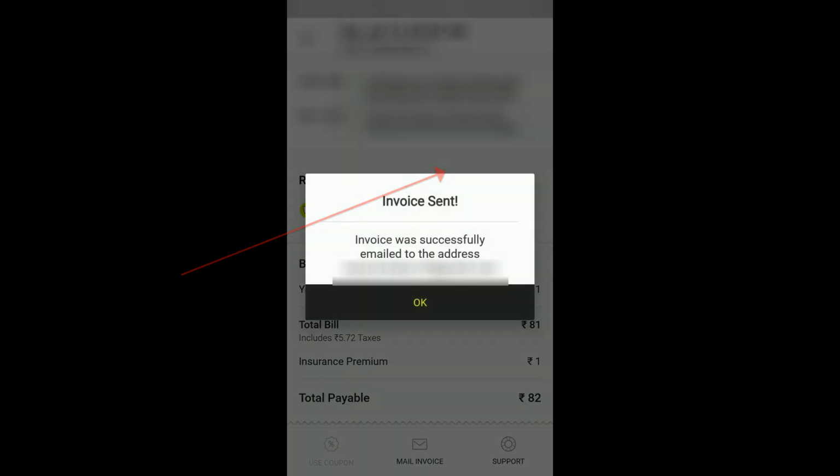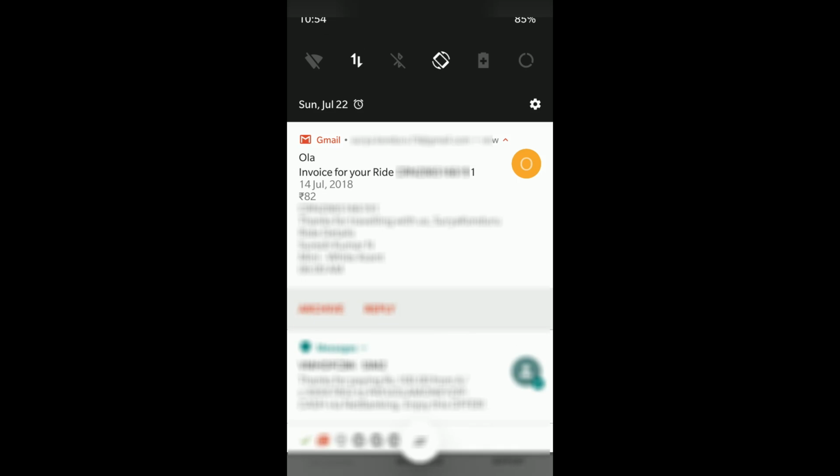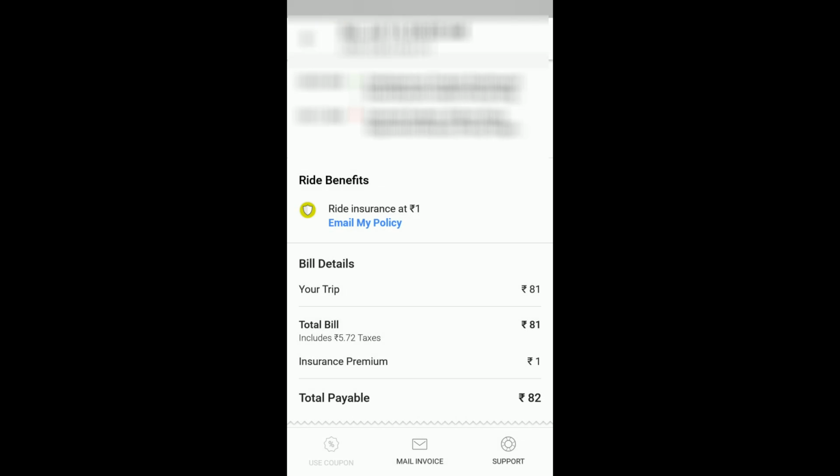Once you click on send, that email will be sent. You can see the invoice was successfully emailed to this particular email, and click on OK. So the invoice will be sent to your email with the CRN, that is the ID which Ola uses to recognize it. You can see I have received the email from Ola. So this way you can mail the invoice of your previous Ola rides to your inbox.